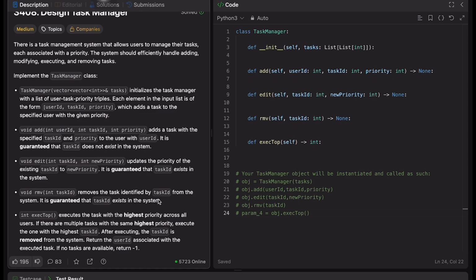Since we want to execute the highest priority task, we will for sure use a priority queue. And we have to return the user ID on which the task is going to execute, so for that we will use a map. These are the two things we will use to solve this question, and the additional logic for how we are going to add and edit is normal hash map stuff. So let's take a look at the example and how we are going to solve this question.